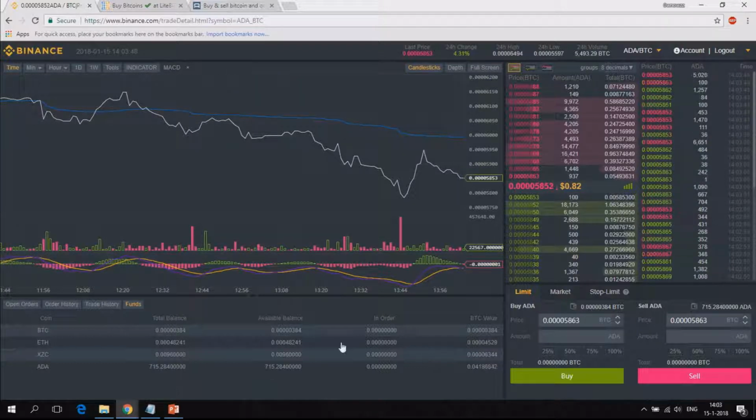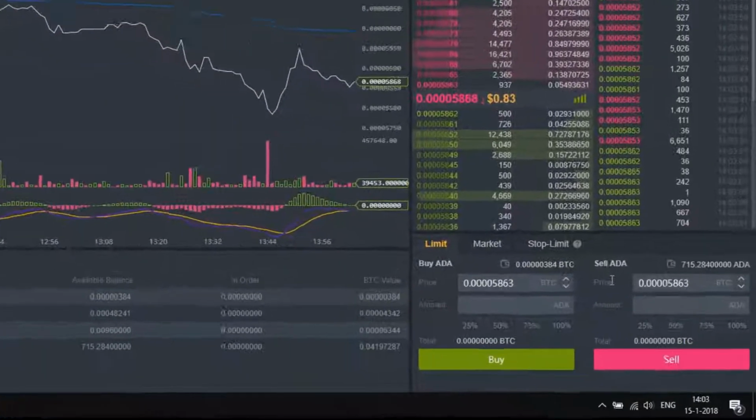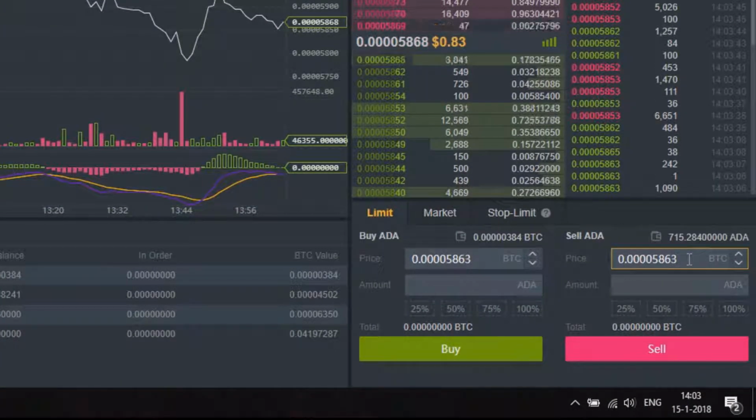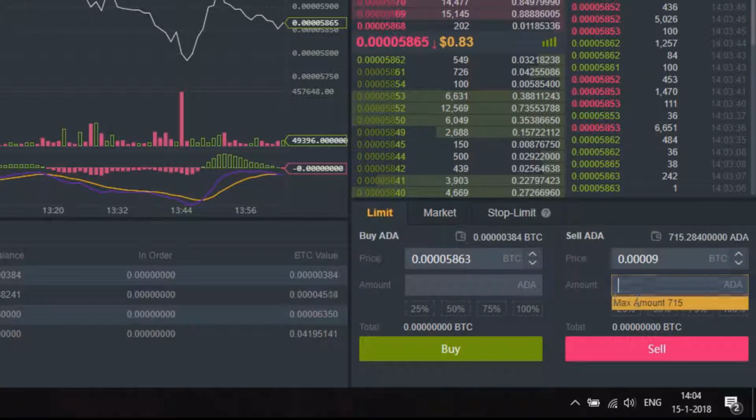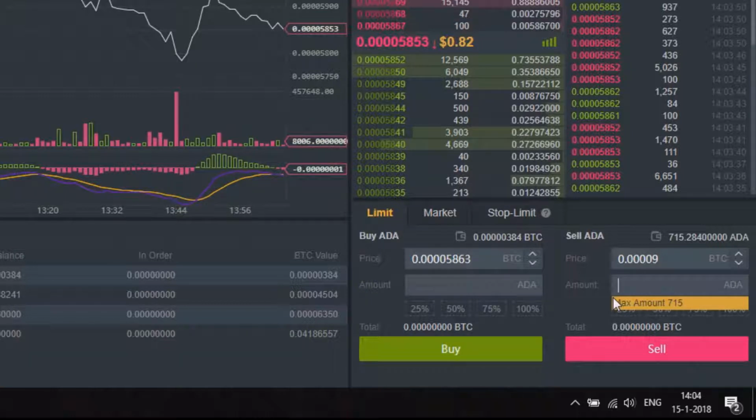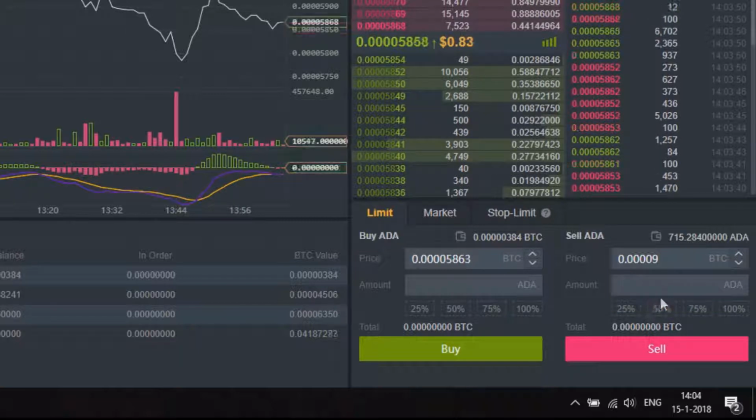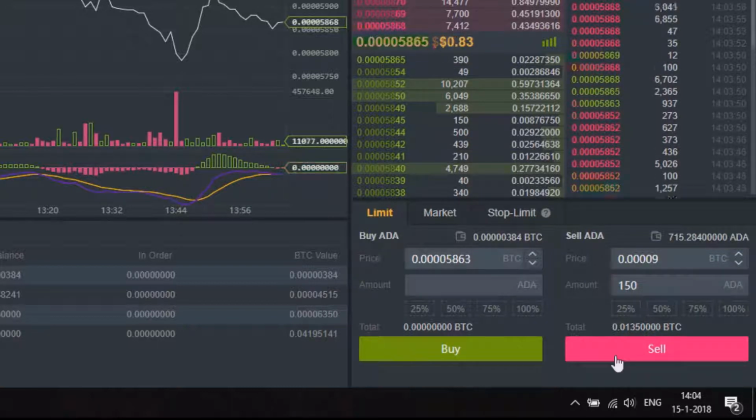There's more information here. You can look at it yourself. You normally view this from other screens. So let's, for example, try and trade some ADA. Since I have faith in ADA, I'm gonna put the price for my ADA a bit high at 9,000 Satoshi. And I'm gonna sell, for example, my max amount or any other amount, let's say 150 ADA at this price. And I could put my order in.